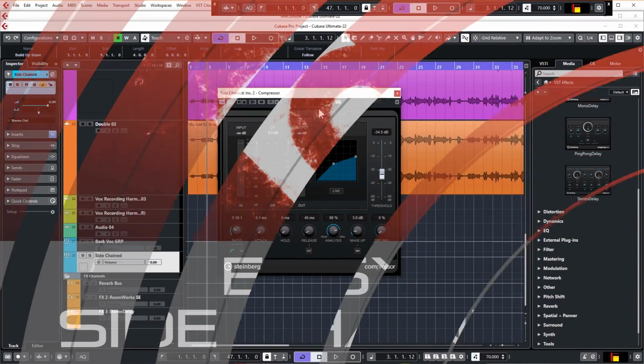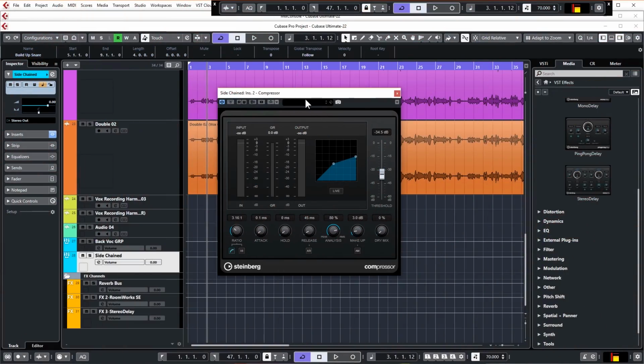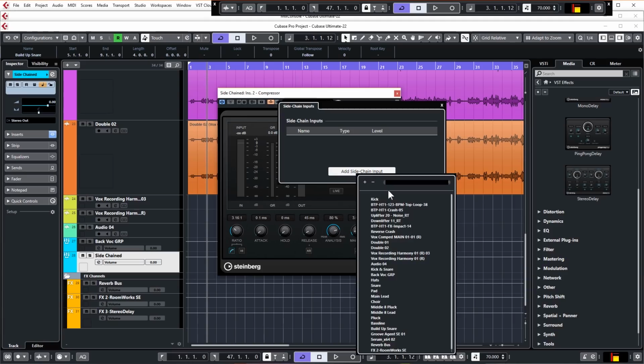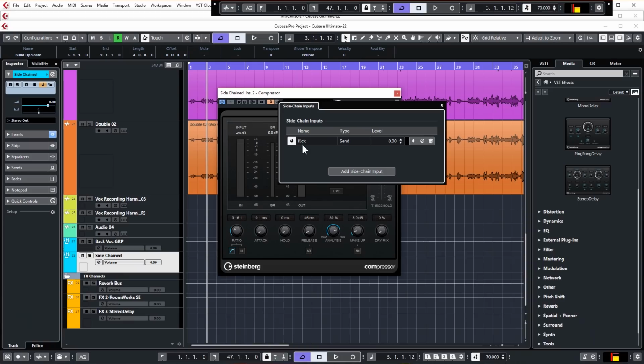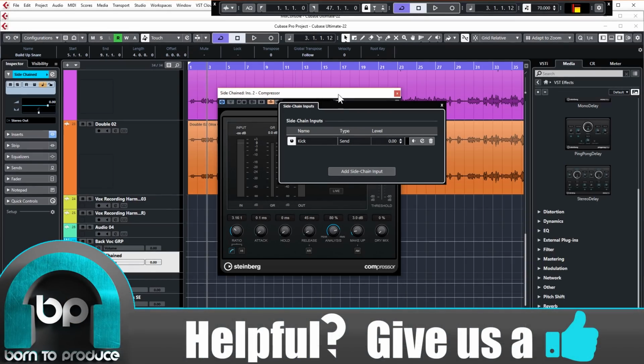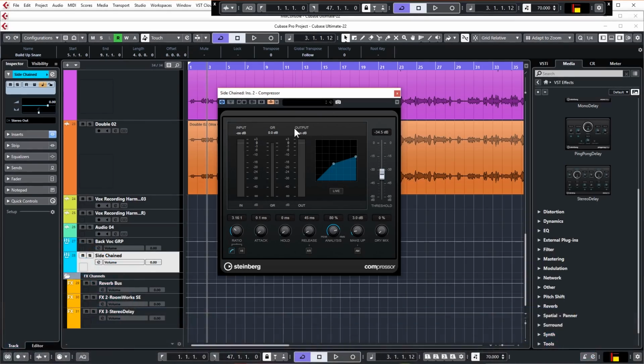So sidechaining has been improved as well. Now it wasn't that bad before, but now it's really super quick to do. So all you do is, like always, you activate your sidechain, but now you don't even have to go to the track that you want to use as the sidechain input. You just click this little down arrow, hit add sidechain input, and select the track that you want to use. Obviously it's normally the kick, and that's it. It's already set up. So if you go to the kick track, you'll find that there's a send there, sending this to the sidechain input of this compressor. Super easy.